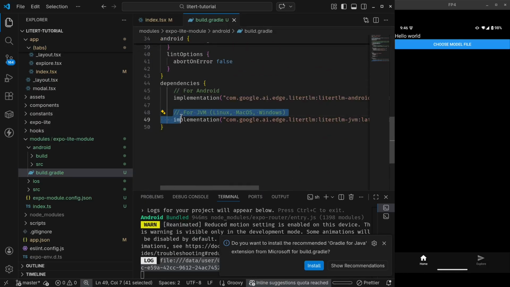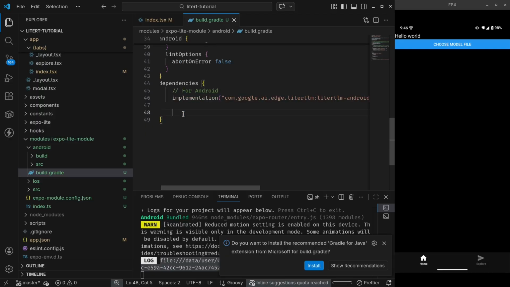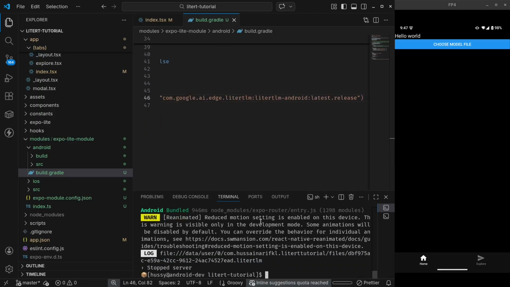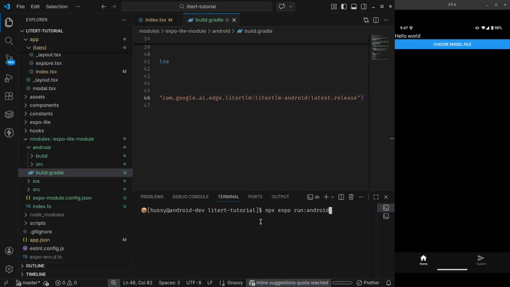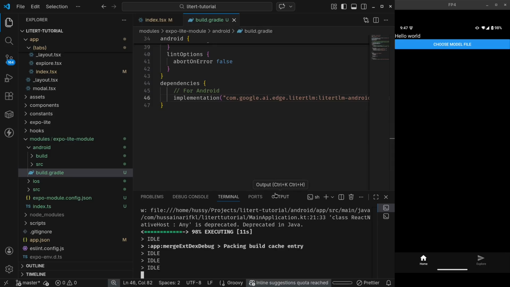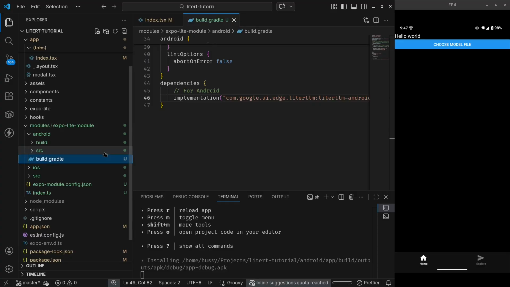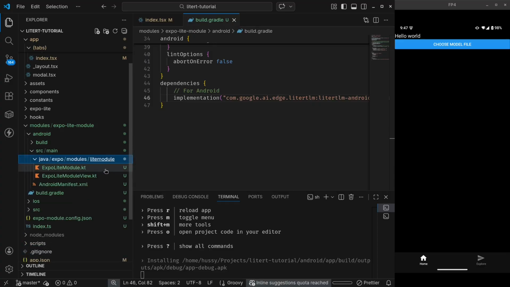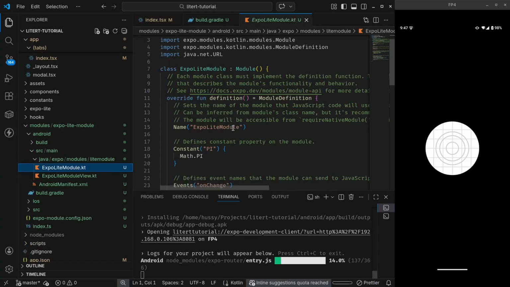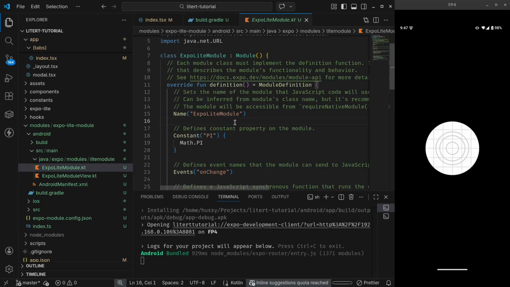So we don't need the JVM part. We only need the Android part. And then let me just close the server and let's run the server again. I basically want to see if we have no errors when we bring in this module. Okay, so my project seems to be building fine. So in the meantime, let's go to SRC, Java, Expo Lite module, and let's now work on our module here.